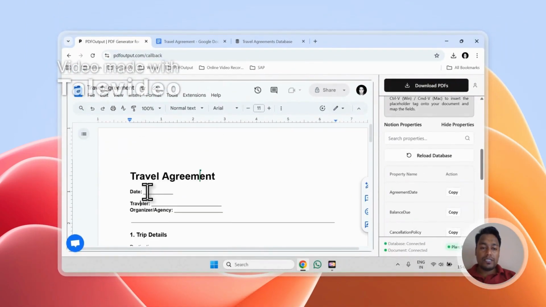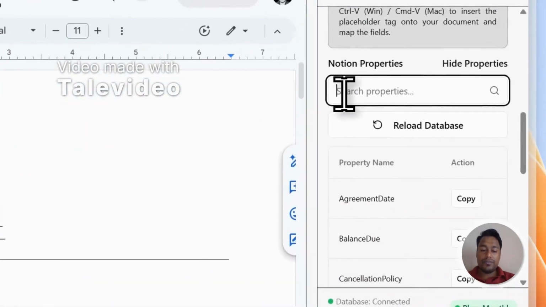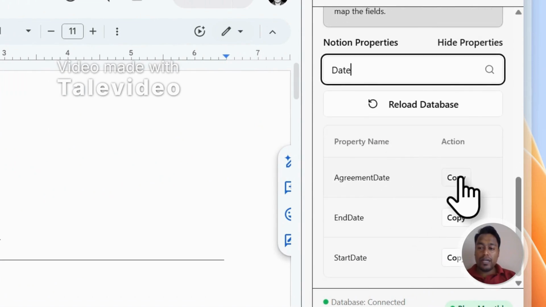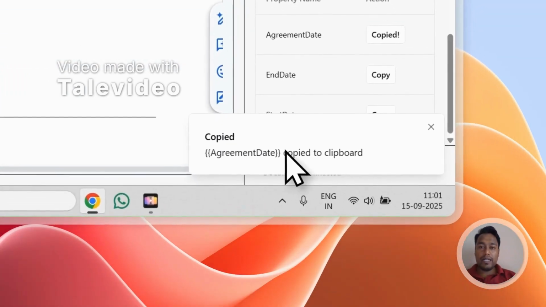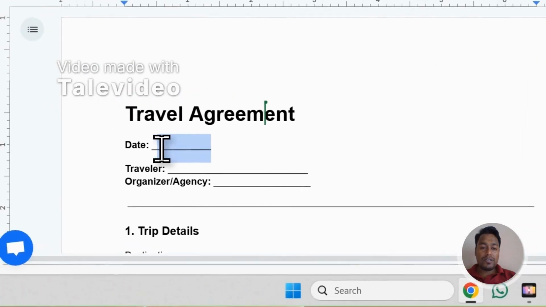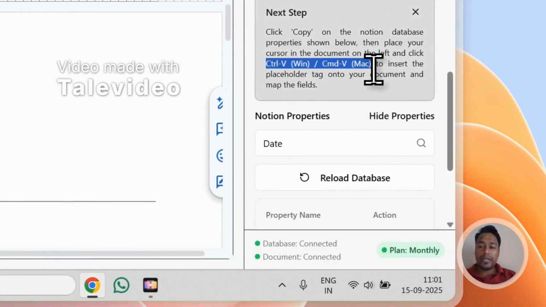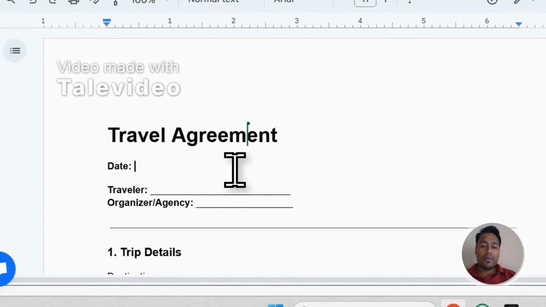Okay. First, we need a date field. Let's search if we have any date field available. We do have agreement date. I'm going to click on copy. This will copy the agreement date property. I'm going to remove this particular field which is not needed, and I'm going to use Control V or Command V on my keyboard. So just paste it. This is going to paste that particular field.